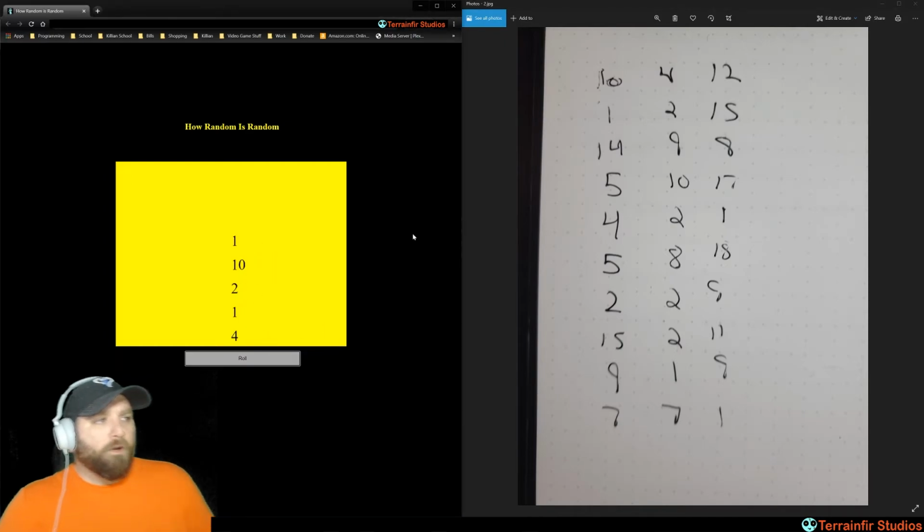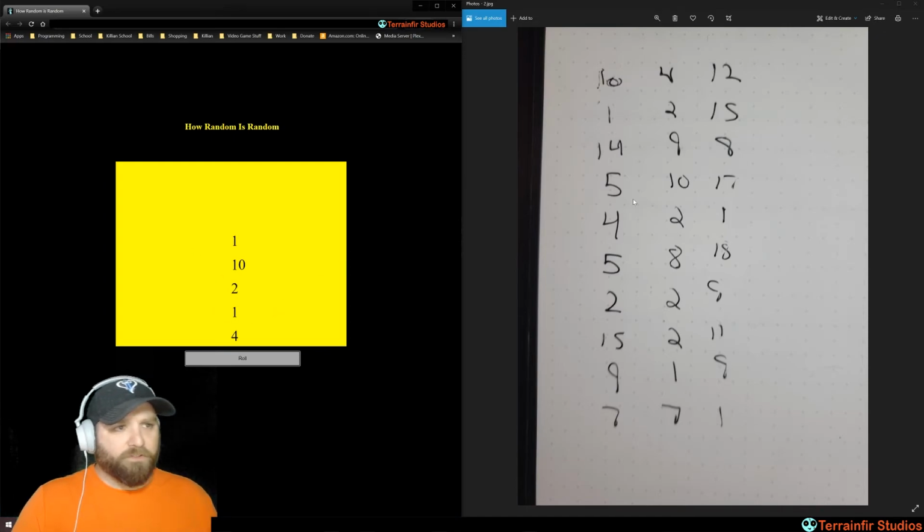Now, we're not trying to compare these numbers versus these numbers, like, this is a 1, that's a 10. We're trying to see a pattern, right? So in this, I would say there are more numbers under 10 than there are numbers 10 and up. That's the first 5 numbers, so 1, 10, 2, 1, 4. And that would be 10, 1, 14, 5, 4. Roll again. 0, 8, 4, 0, 7.